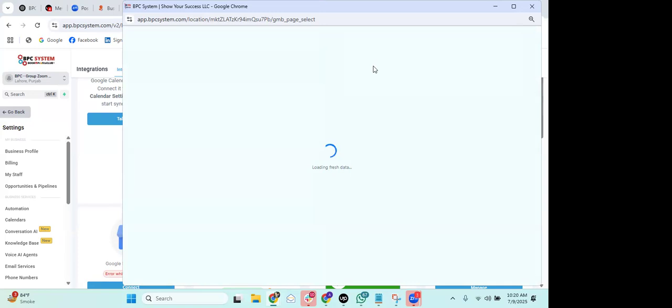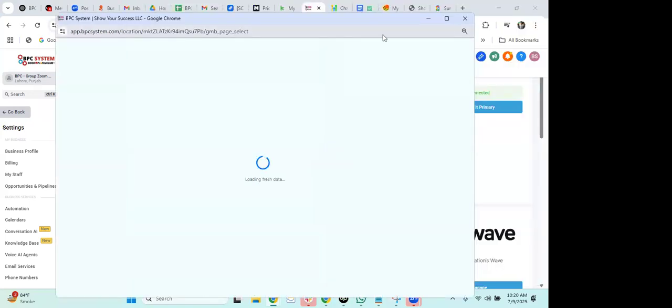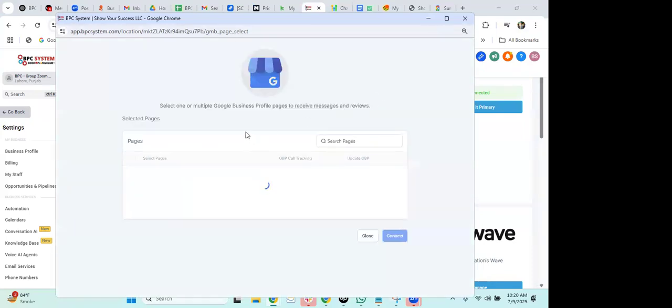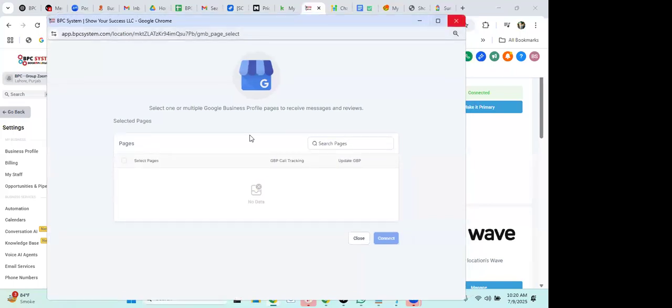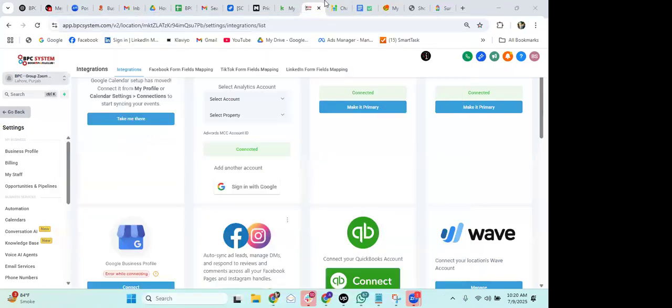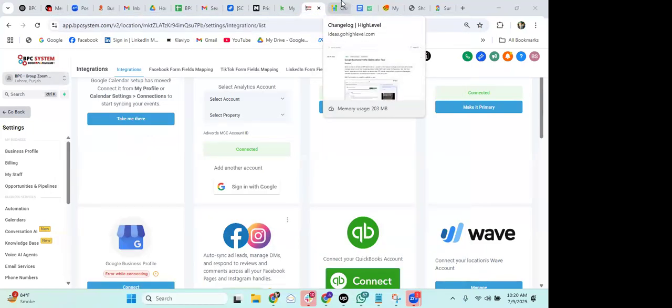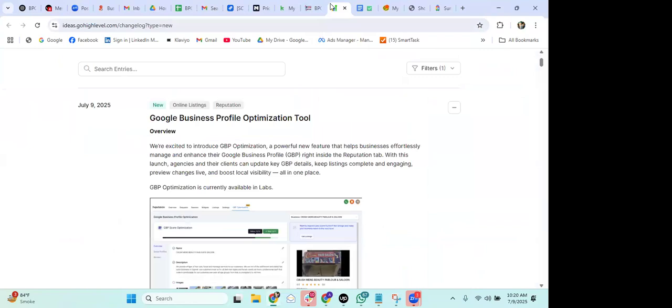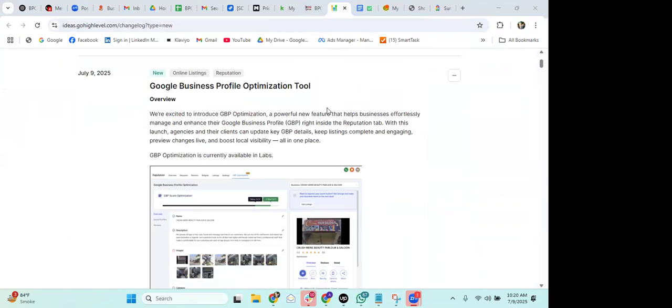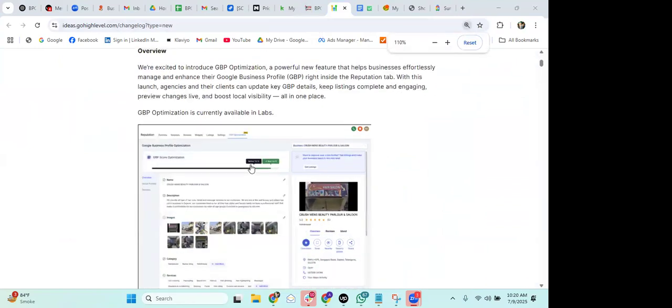If I don't have any account, then I can explain it to you in detail with the help of screenshots I have. Okay, yeah. So I don't have Google Business Profile access right now. You guys can also open your BPC System account, and if you have your Google Business Profile, you can try connecting right now and then follow through these.